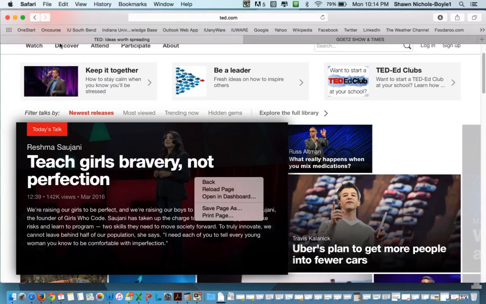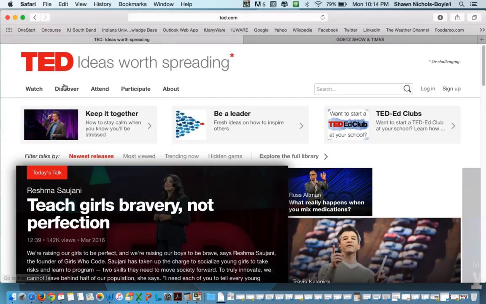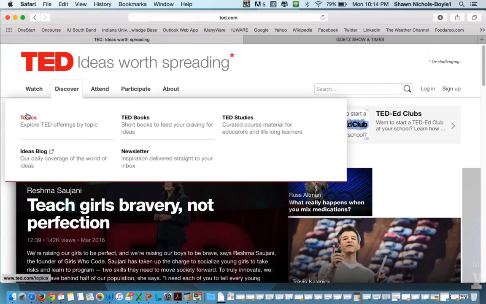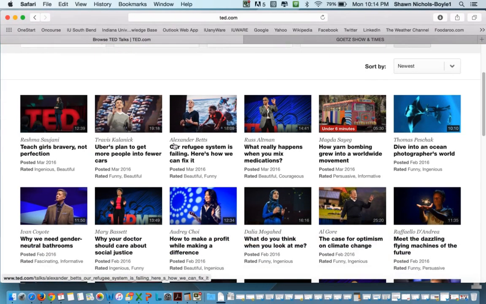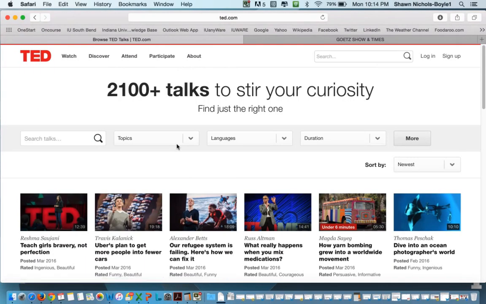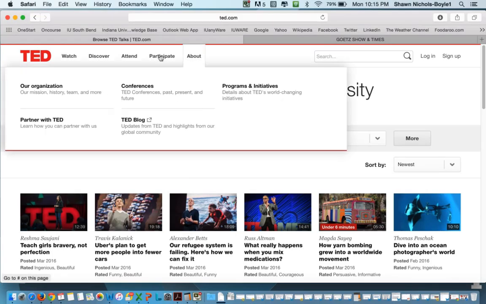When you're looking under Discover, for example, get back up here, and you can just go to scrolling by topics, or you can go to Watch and just browse the library that way. You can search, you can go by topics, languages, duration. There are loads of different ways to search and find the information you're looking for. They also have a lot about how to participate, how to attend, and so on. So this is very clear.